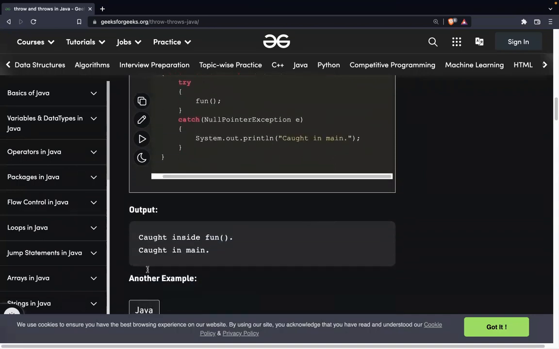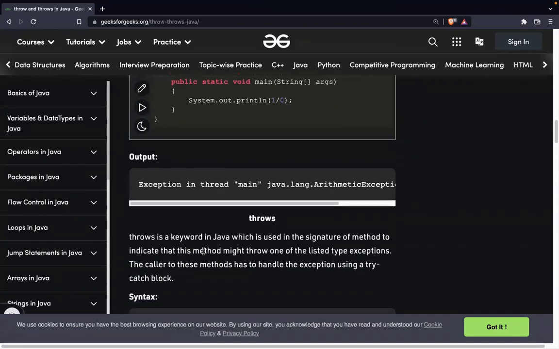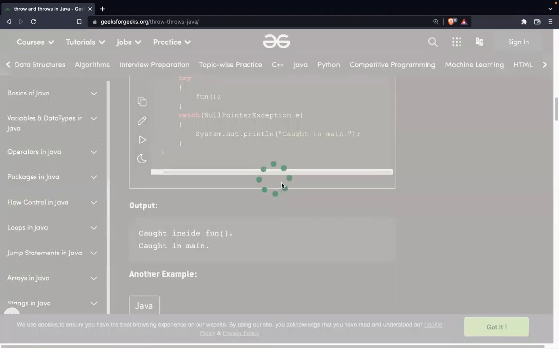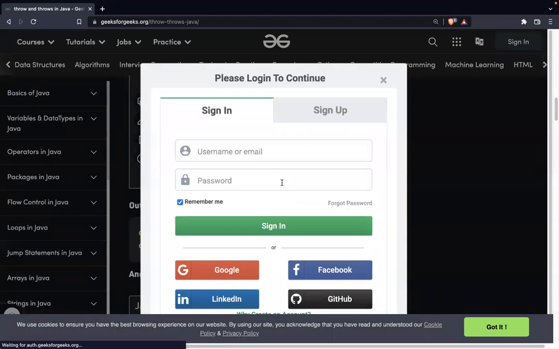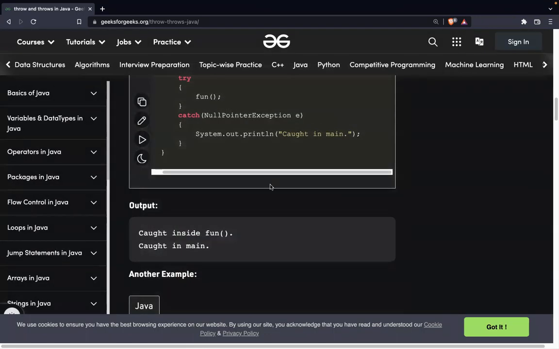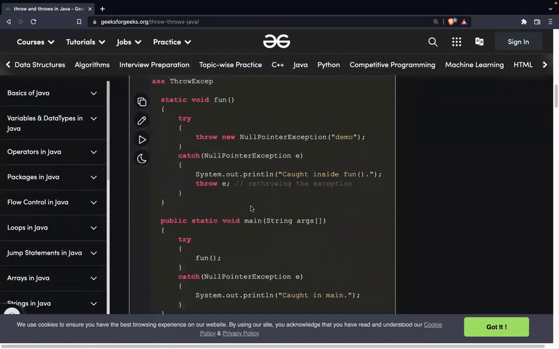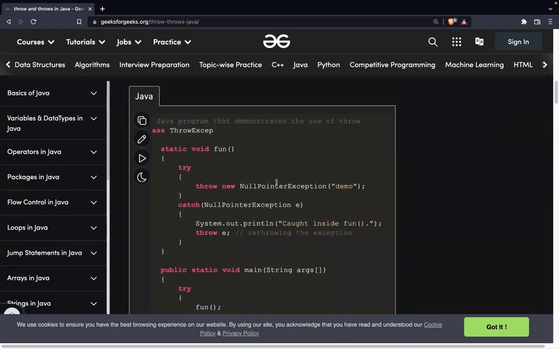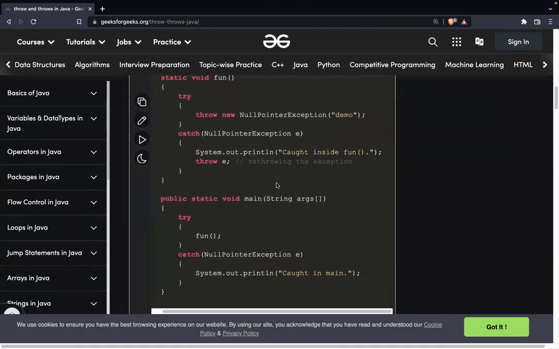pot inside function, pot in main also. Oh, demo is not getting printed. Why not? Yeah, I have to do login and all. Let it be. Let's give it a try. You will understand what is really happening here. Copy the same code and execute it at your end. Do some minor changes and you will understand it.